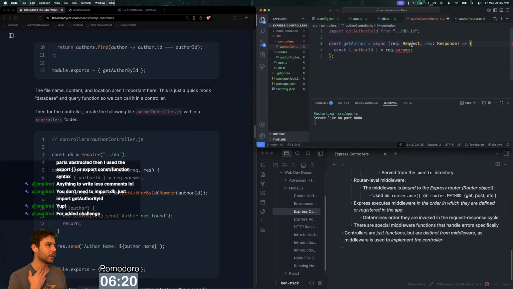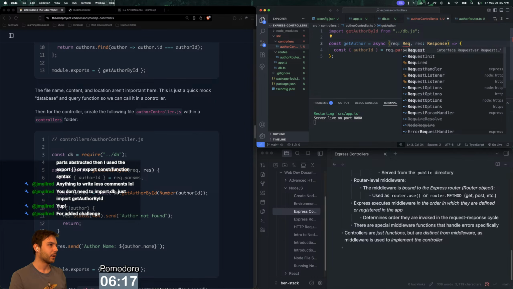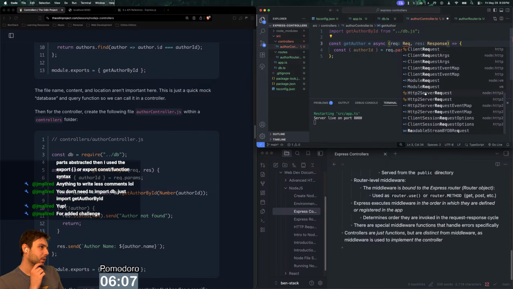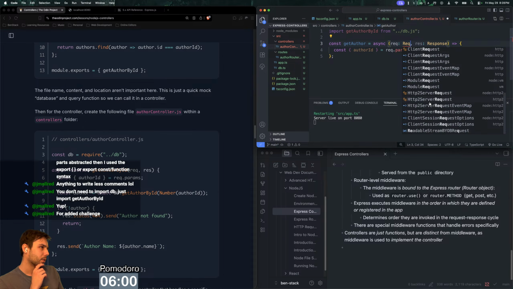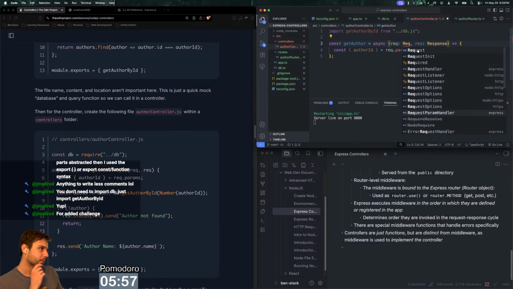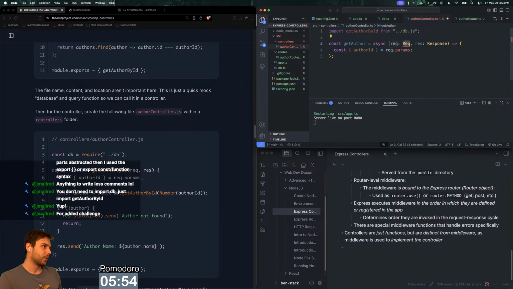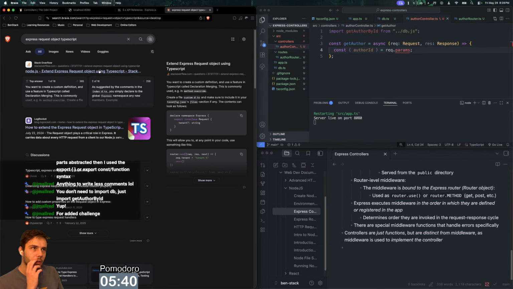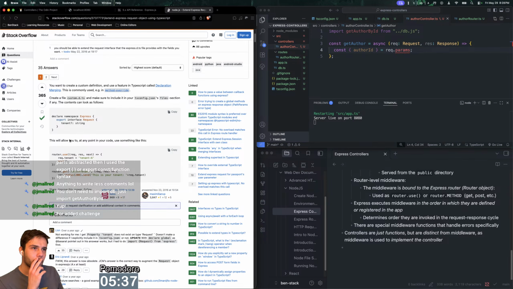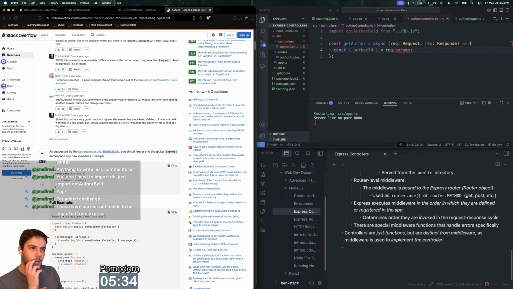This might not be the right type because of the request. I don't know which it would be. Added challenge, yeah. I don't know what type request would be here. Module request? No. Request param handler. It doesn't like this. When I do request here, it doesn't say that params is a thing on that Express request object type. Maybe they're... This is where I was getting confused.